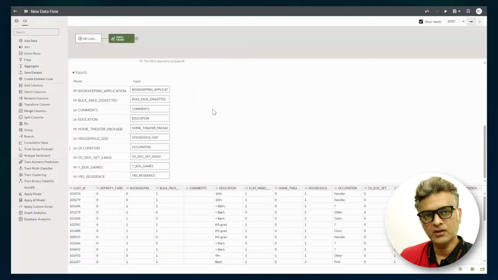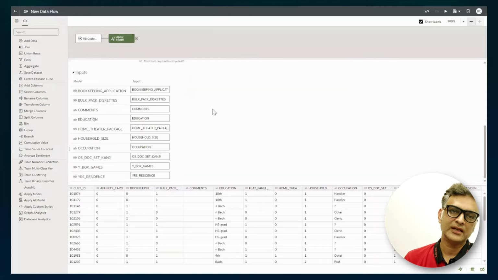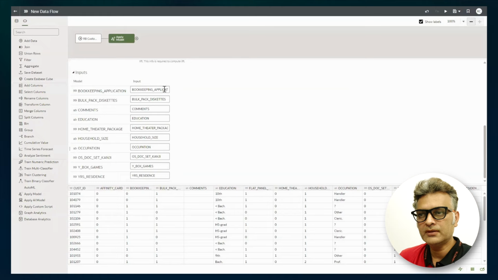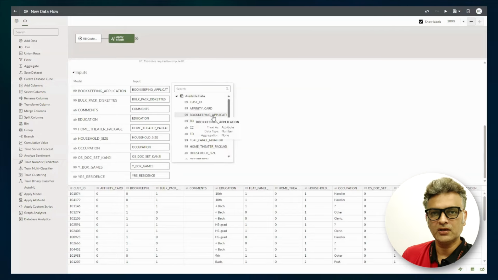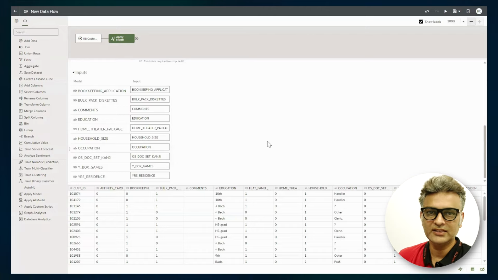Now, if in your scenario you are using test data where the column names are different from the training data set that you had used, here you can do the mapping of which column of the test data maps to which input column the model is expecting. This way we can do it.